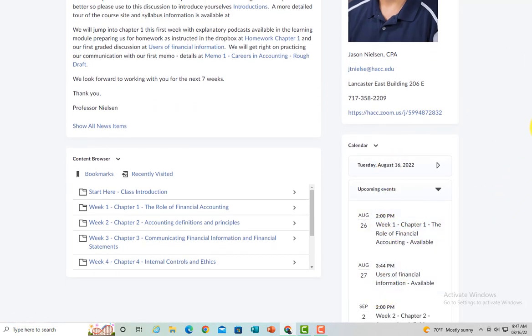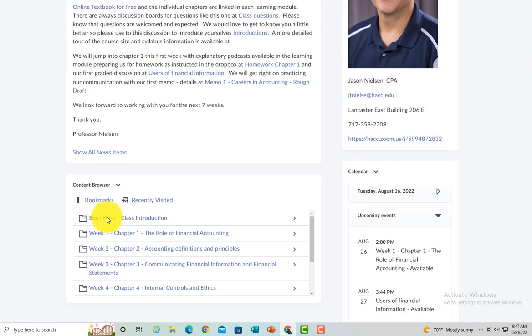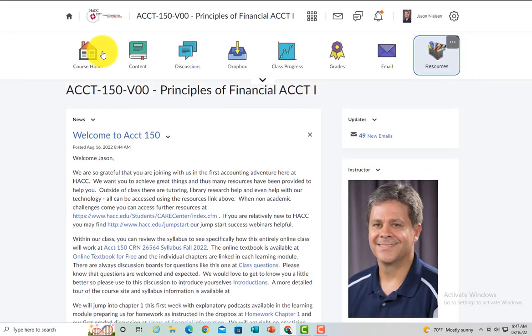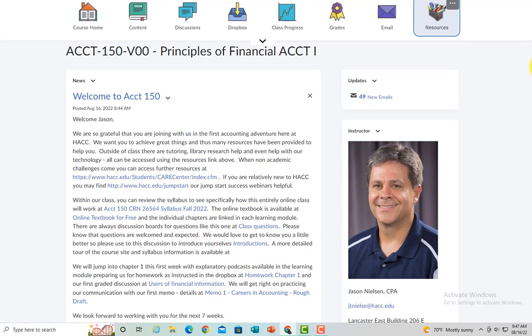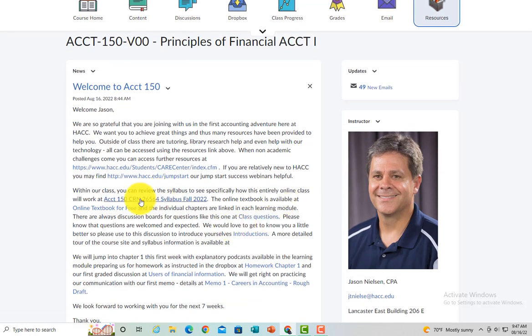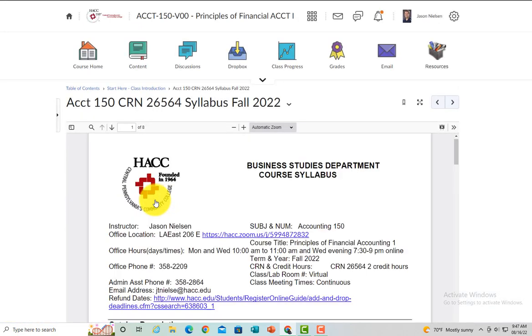Down below that are the calendar and the content browser. Most people, I don't think, use that a whole lot because they just go to content up front, but it has the same thing organized by module. So that's how things are laid out, so you can find them easily. If you have any questions about where to find things, you're welcome to use the discussion board. Now I'm going to link from the news feed to our syllabus.